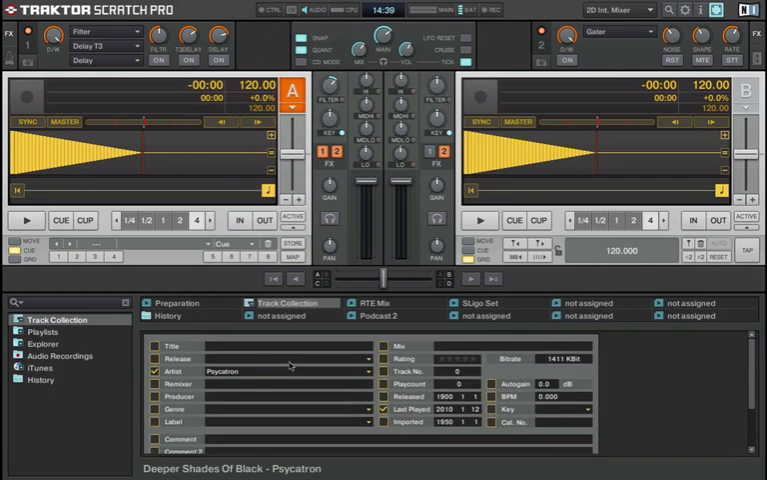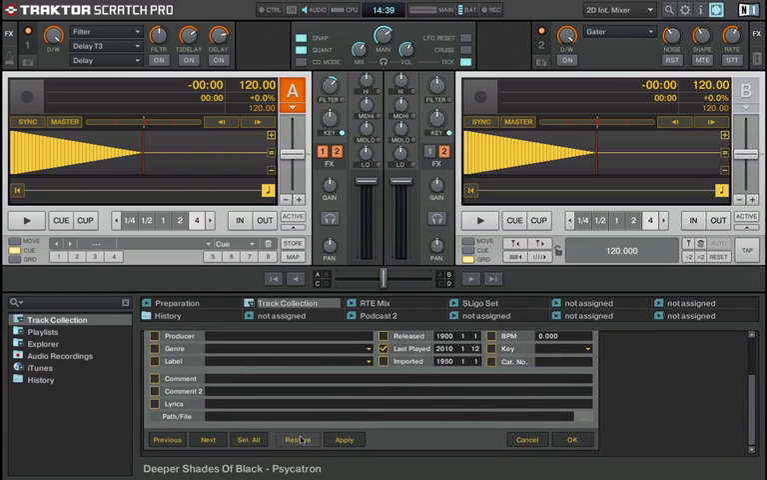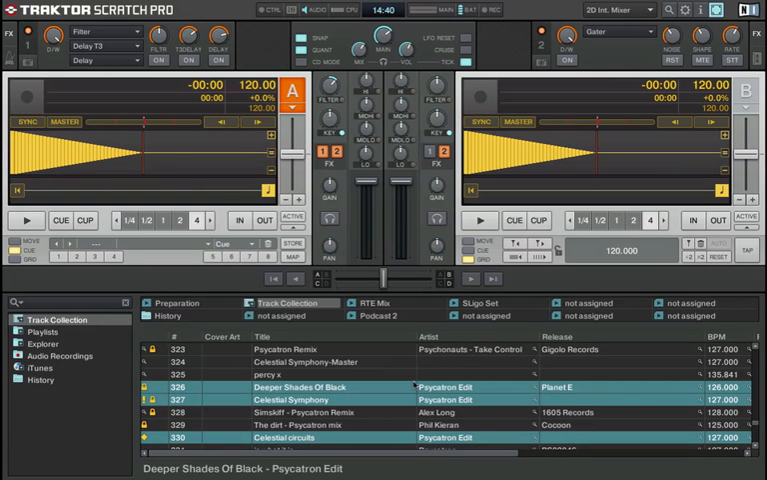And just to show you what this does, I'll just rename this artist as Cyclotron edit, hit apply and click OK, and so all those 3 tracks have been updated. So I'm just going to change them back.